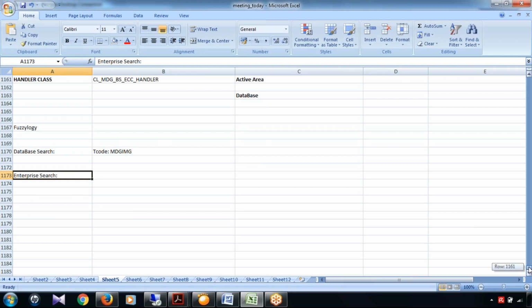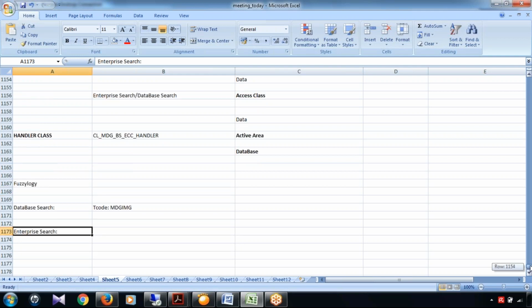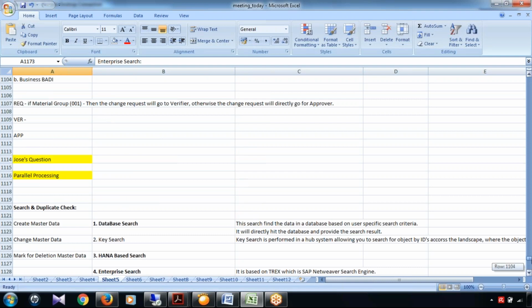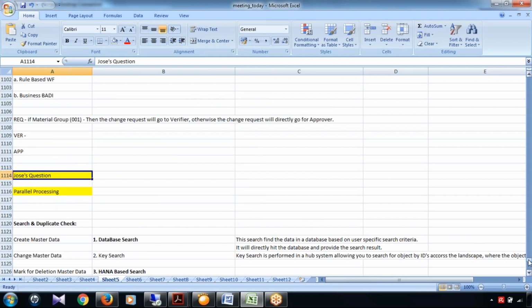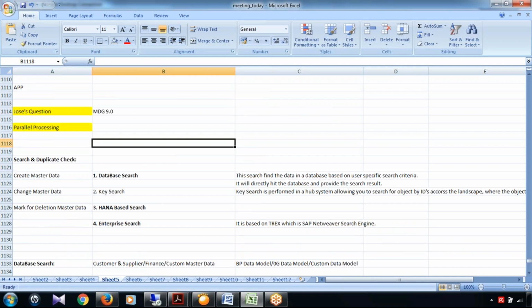In the meantime, I will try to prepare the parallel processing. Also, whatever questions we had in the last class, we will talk about that on MDG 9.0. I had thought to talk about MDG 9.0 today, but late. So next class we will talk about MDG 9.0, parallel processing and enterprise search.